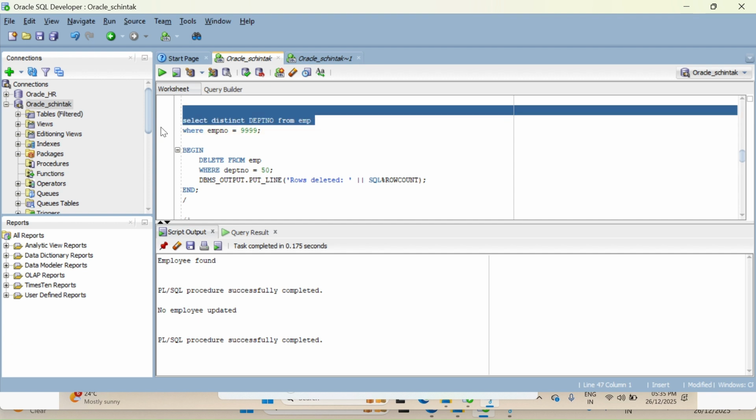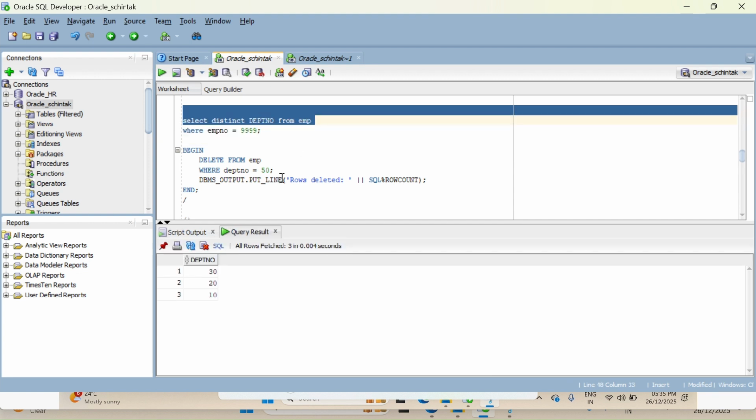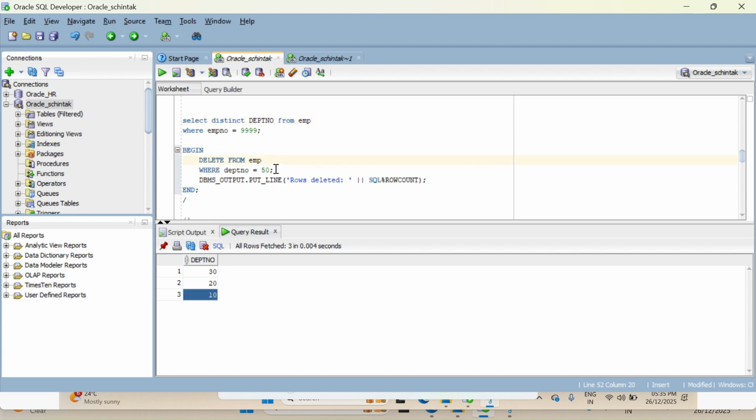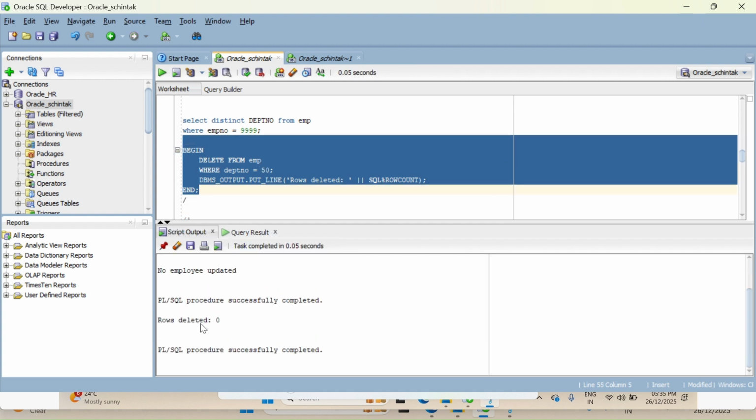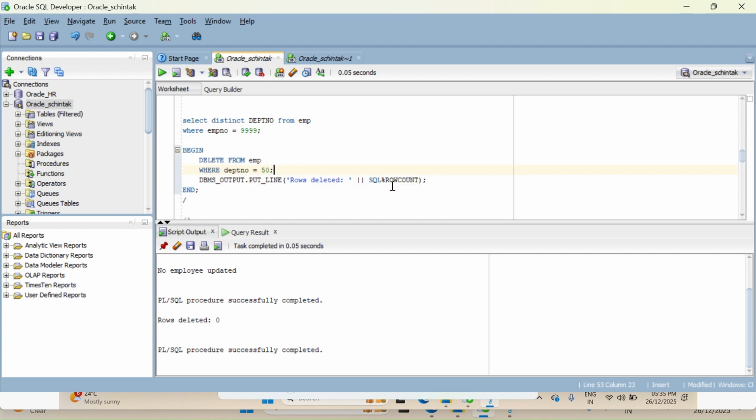Let me show you the distinct department numbers. We have only 10, 20 and 30. Department 50 is not available. Let me run this. There are no rows impacted because of this operation. By using %ROWCOUNT, it will show how many rows were impacted. So these are all the implicit cursors.